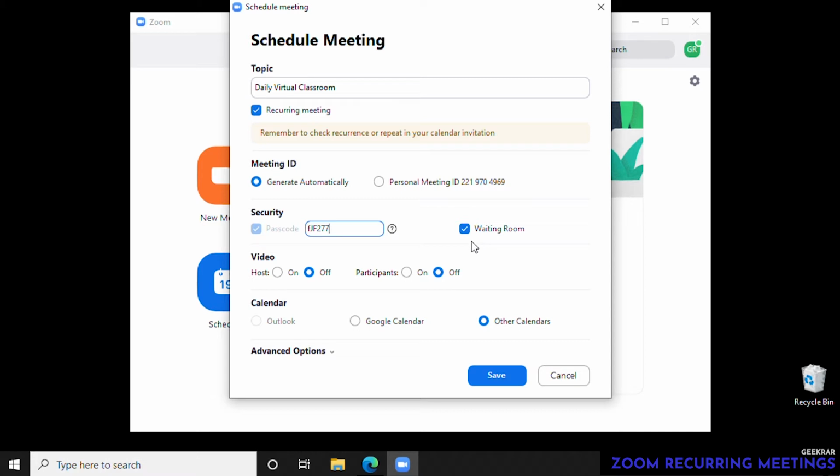Now here we can either have the host camera turned on or off, and participants turned on or off. We're going to have them on because we would like a video call, but if you want it to be voice only, you can leave these options off. Next, you have the calendar option. We're not going to be using any of these. We'll just leave it as default.